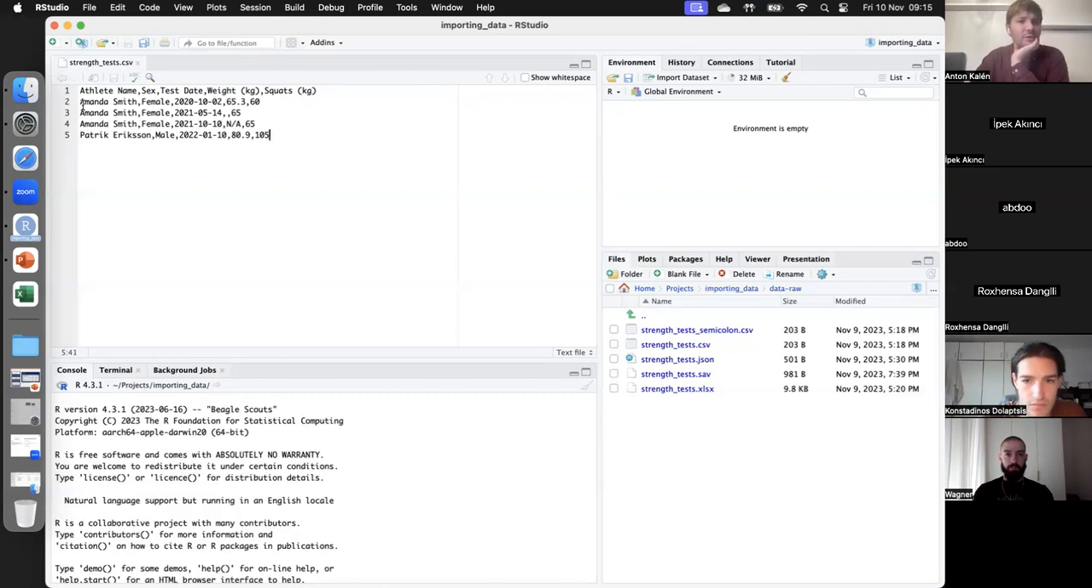We check the next row and we see the same pattern here. So right, we have first column, Amanda Smith, so athlete name, right? Female corresponds to the sex. Test date, here we have the dates, we have a weight, and we have the kilos that she managed to squat.